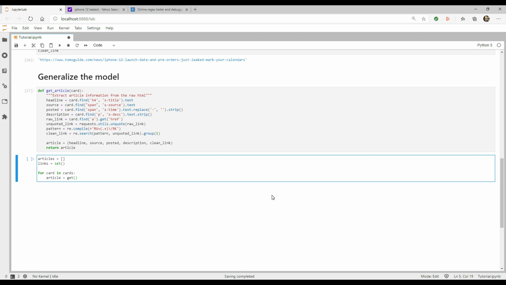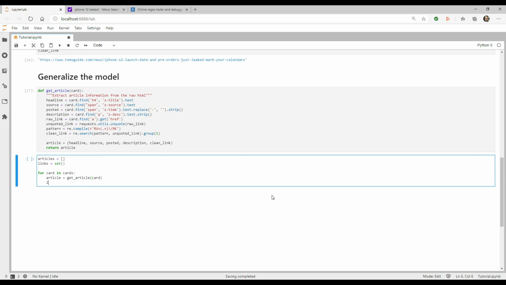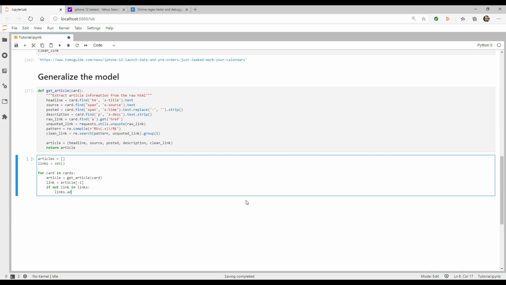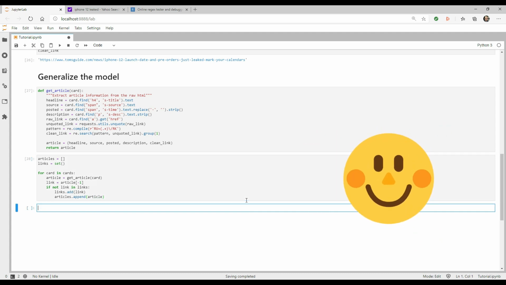For each card in cards, use the getArticle function on the card and assign the result to the article variable. Next, grab the link from the article data that's returned by the function. Check to see if the link is in the link set. If not, add the link to the link set and then append the data to the articles list. We've now extracted all of the articles on the page. I'll show the first 5 records here.